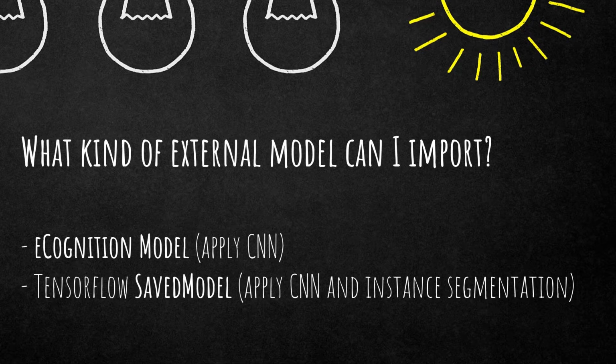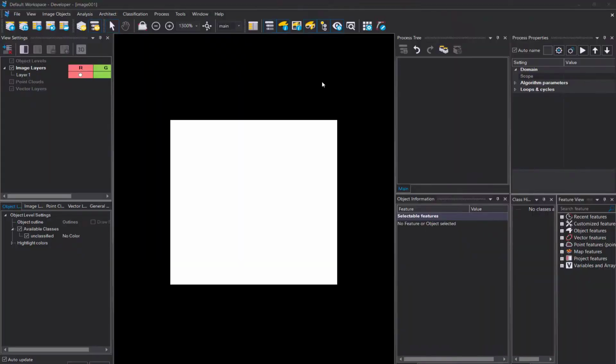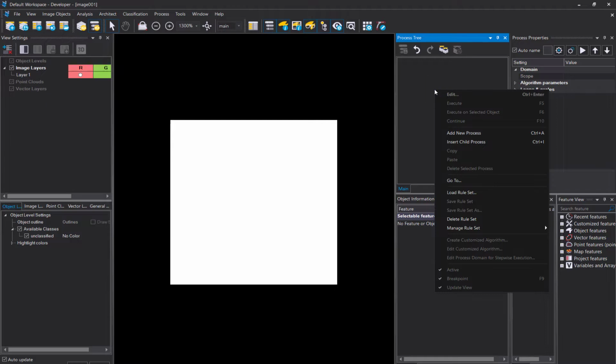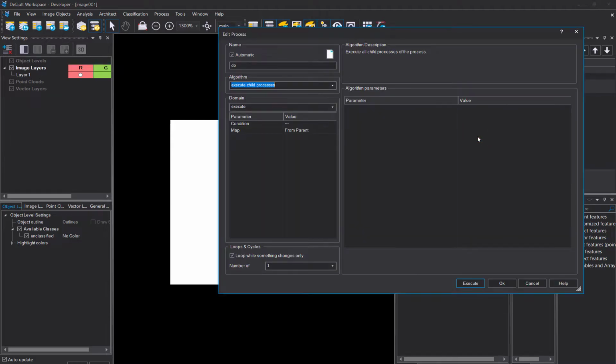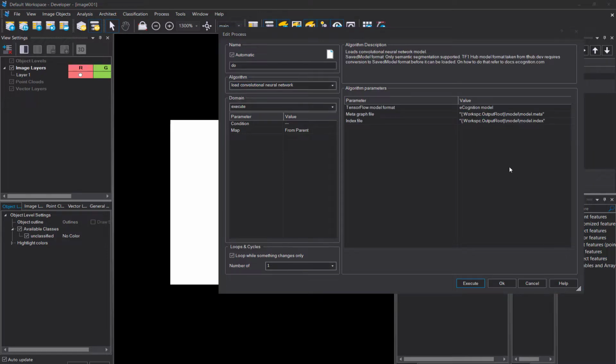Now let's get started. To load your convolutional neural network model, simply right-click on the process tree, select Add Process, and find the algorithm Load Convolutional Neural Network. Here, in the first parameter, named TensorFlow Model Format, you can change between the eCognition model and the TensorFlow SavedModel format. For the eCognition model, you have to find the metagraph file and the index file. These are the files which you have exported from eCognition.